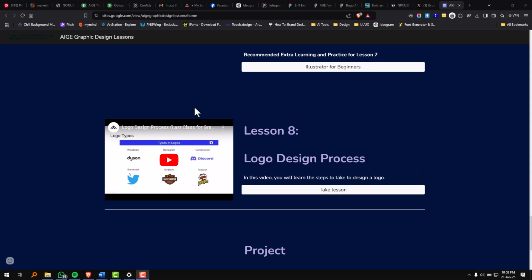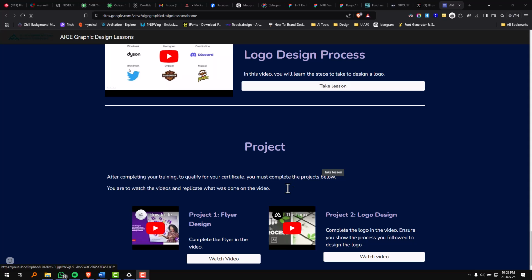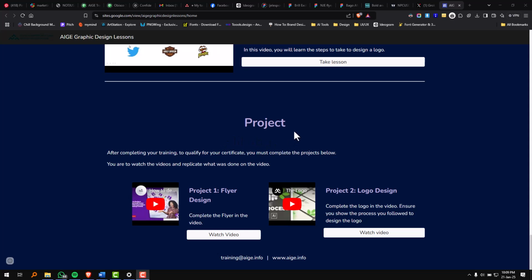Take the lesson. Now, when you're done with this, of course, for each lesson, there are tasks to complete. The task is just for you to replicate what was done in the lesson and then submit to those emails that were mentioned at the beginning or at the top of the website. Then finally, when you're done with that, the next thing to tackle is your project.